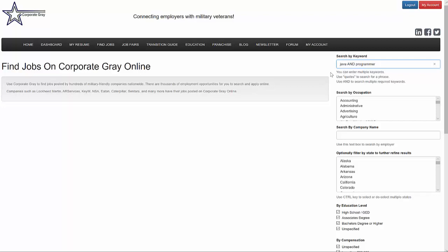You can also search using quotes if you want to search on a string, for example, "program manager" in quotes. You can search by occupation, selecting one of these from the list, or search by company name. Enter a partial or full company name here. You can also search by state where the job is located.